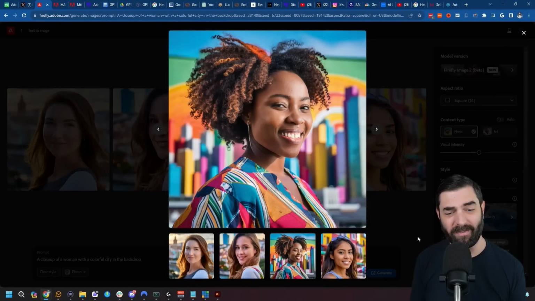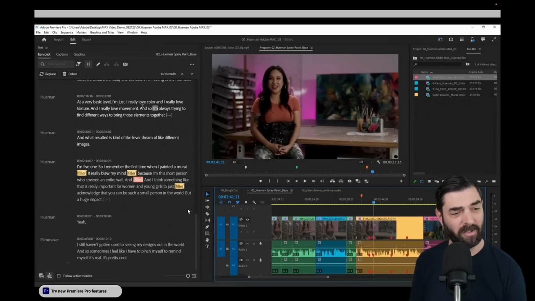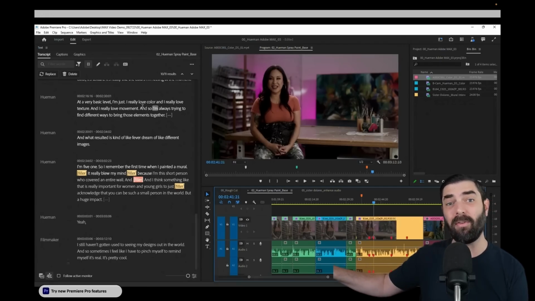Some of the standout announcements were the new Firefly Image 2, which creates insanely realistic images. Like this one, and this one. I mean, this may have even passed Midjourney in realism. They also showed off some cool features in Adobe Premiere, where you can edit videos directly by editing the text, as well as a feature that will find the filler words like uhs and ums and automatically cut them out of your videos for you.